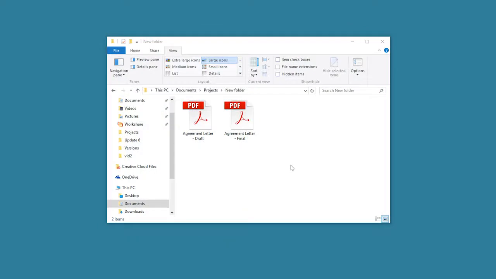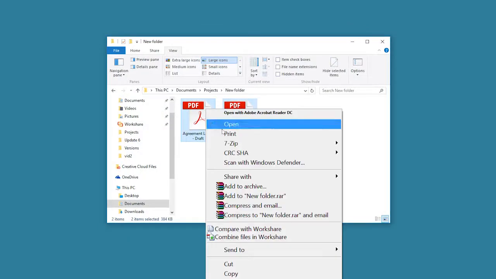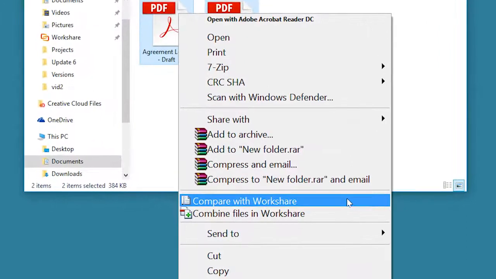You can launch a comparison by right-clicking multiple documents and selecting Compare with Workshare.